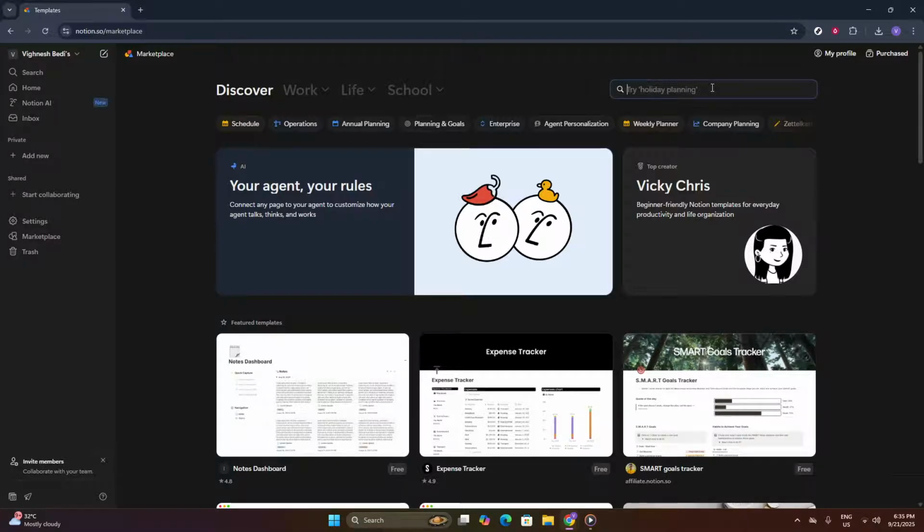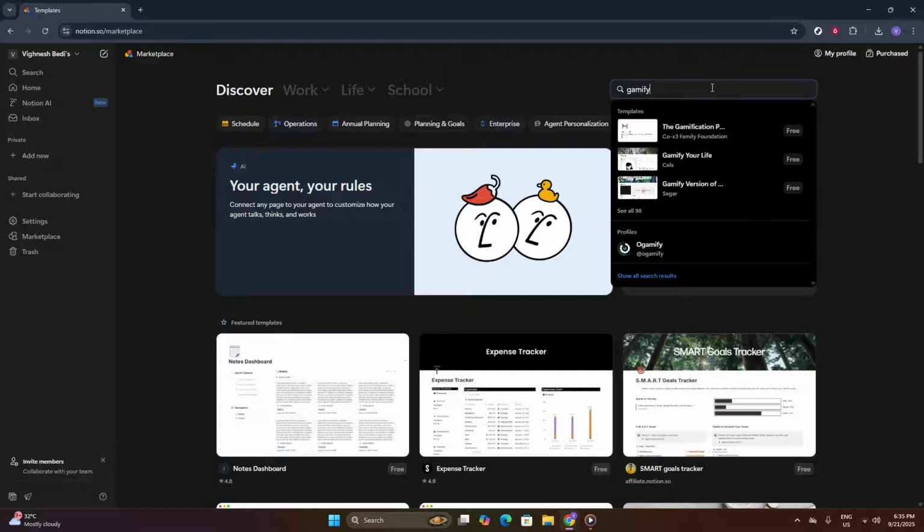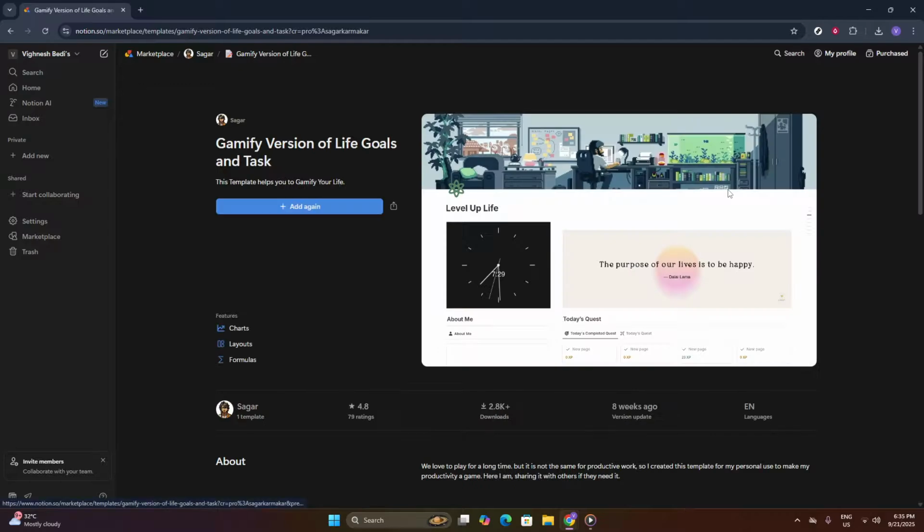Type Gamify into the search bar within the Marketplace. This search will reveal several options related to gamification, including templates and habit trackers. Peruse the selections and click on any Gamify template that catches your eye. These are typically designed to track your progress in a fun and interactive way.